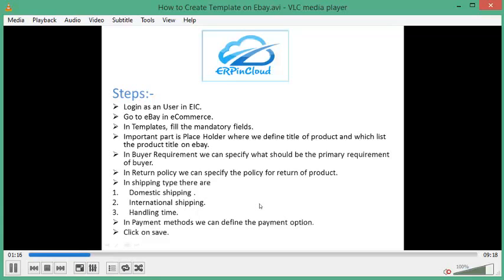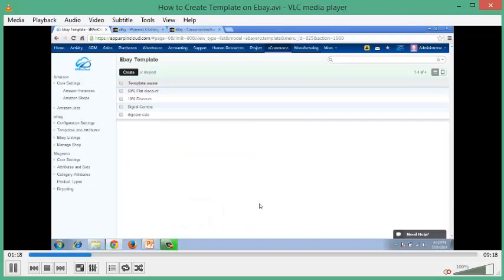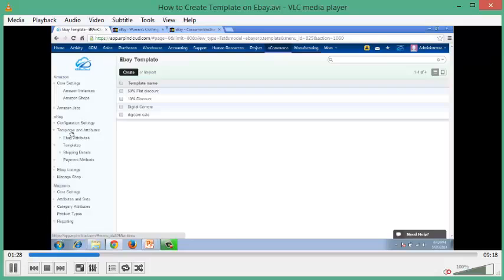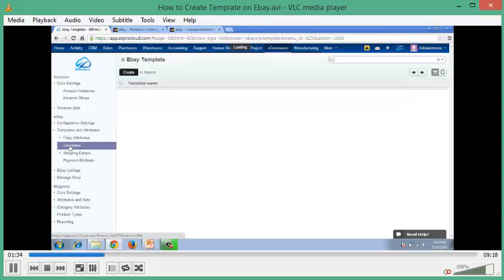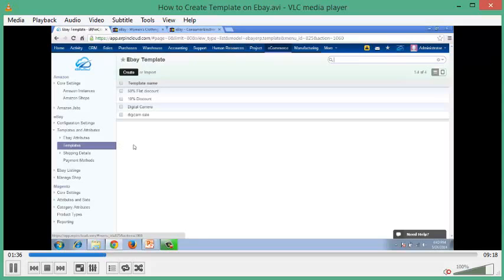So let's see how it flows in ERP Cloud. So we're in the e-commerce module under eBay, and we go to Templates and Attributes, click on that, and there we have templates. So we can select an existing template or create a new template. So we'll create new.